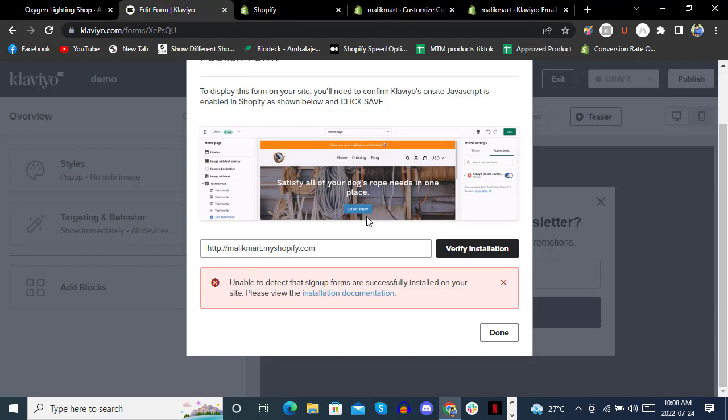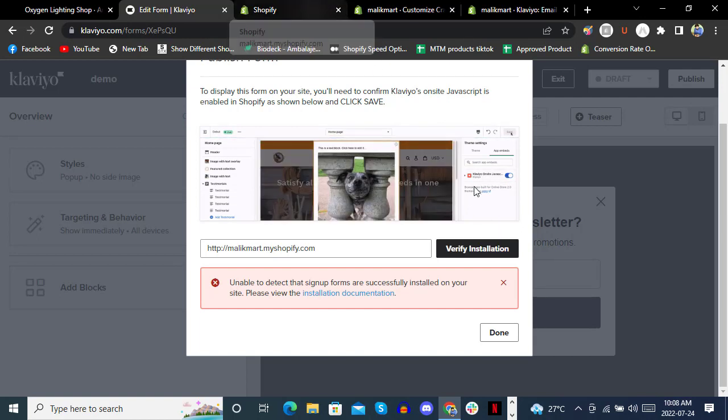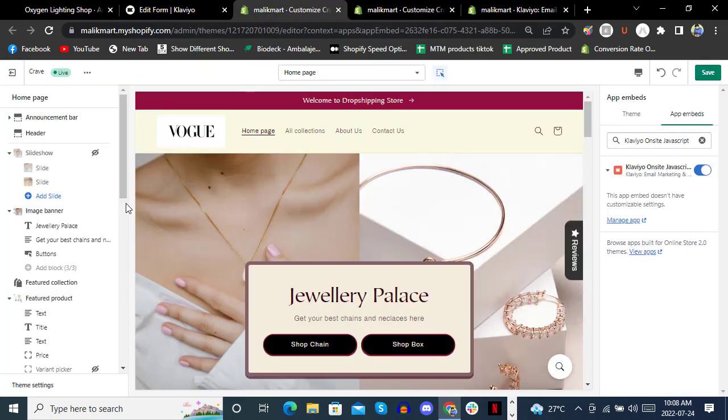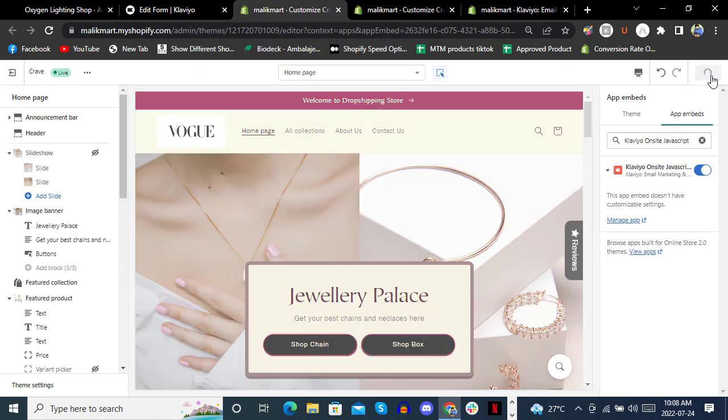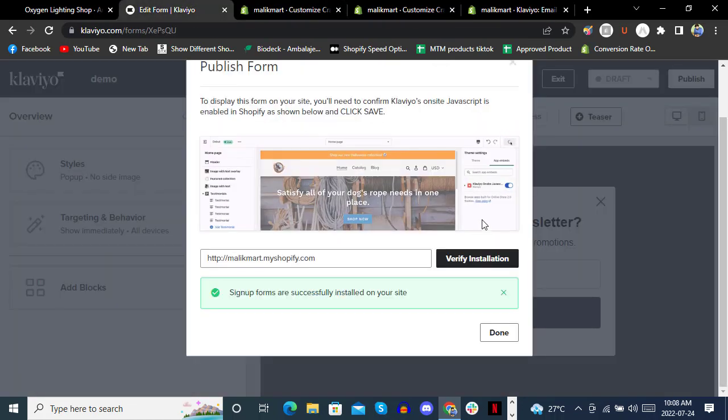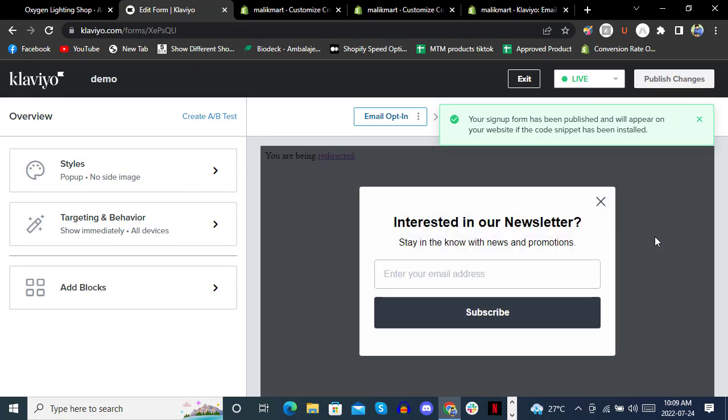Okay, it's updated, and in here once we click on verify installation, maybe sometimes we forget to click save here. Once it's saved, you can click verify installation, and okay, boom, it's successfully installed. And yes, publish changes.